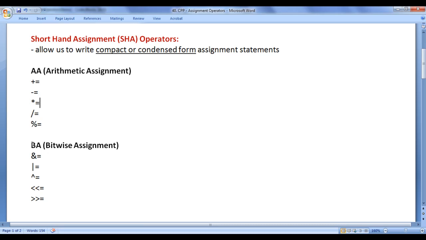Here we have bitwise assignment operators. First we have bitwise operators: bitwise and, bitwise or, bitwise exclusive or, bitwise left shift, bitwise right shift. Then we have assignment operator, right? So that's the reason they are called bitwise assignment operators, arithmetic assignment operators.